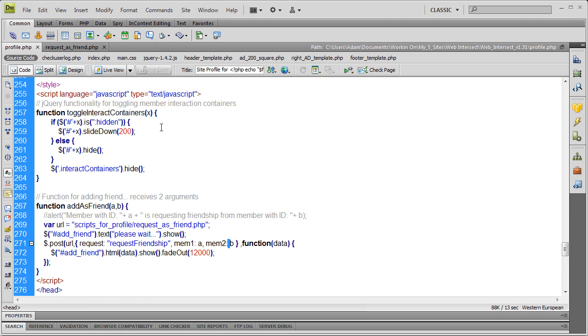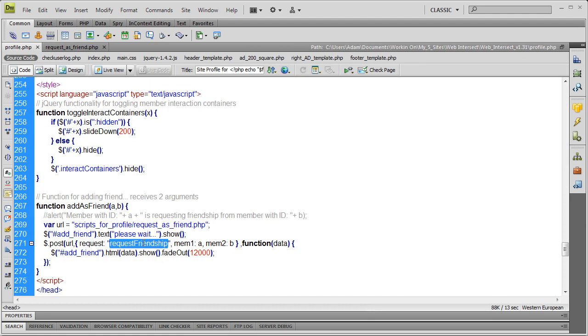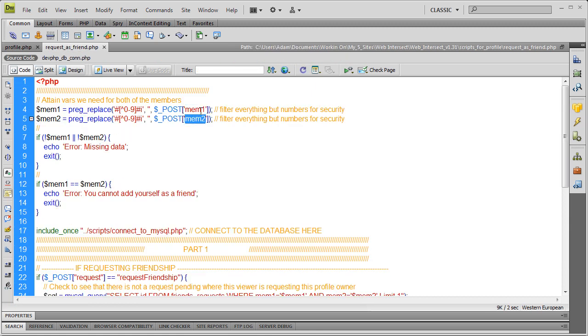All right, what happens inside of this script is those two variables that are coming from this jQuery post functionality. Those two variables are the members, or the two member IDs needed to make the friend request. In request as friend, the first thing you want to do is get those two posted variables, mem1 and mem2. See? They're being sent there, mem1 and mem2. You get those two posted variables, and then you can cleanse them if you like, filter everything but numbers for security. So then you have variables mem1 and mem2 here that are cleaned, ready to go.